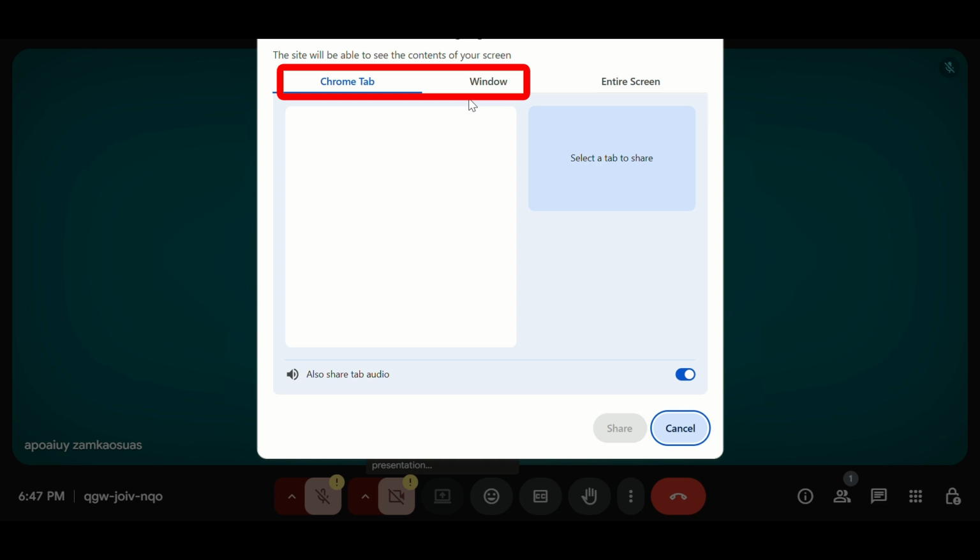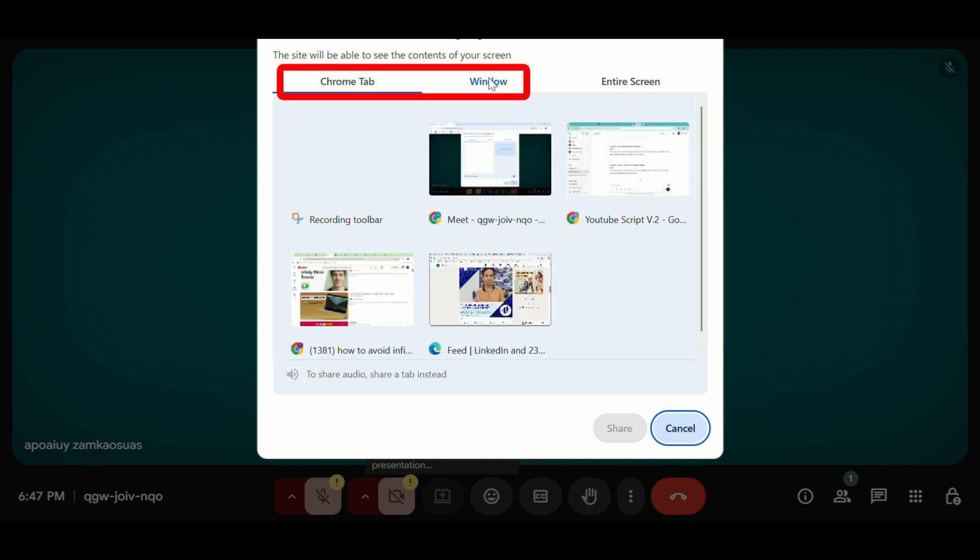Step 4. For sharing slides or YouTube videos, choose a Chrome tab. It keeps the mirror effect out and boosts performance with audio.